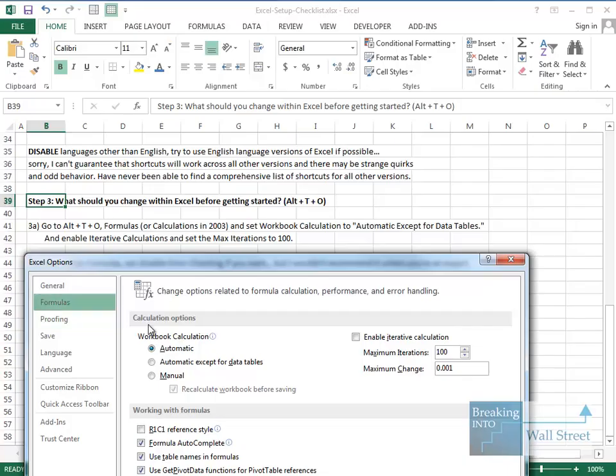Excel 2003 will look much different, but I'm assuming that at this point, given that Excel 2003 is over 10 years old, you're probably not using it anymore, and it'll be even older by the time you watch this. So in newer versions of Excel, it'll be here, Workbook Calculations. This is the first thing I like to set. I normally like to set this to Automatic except for Data Tables.